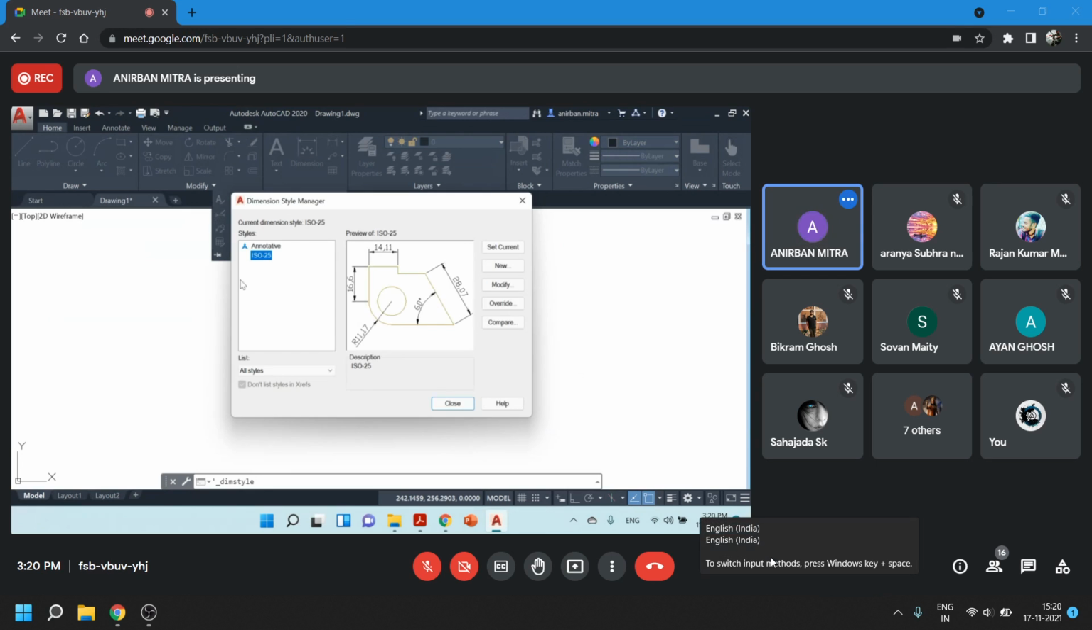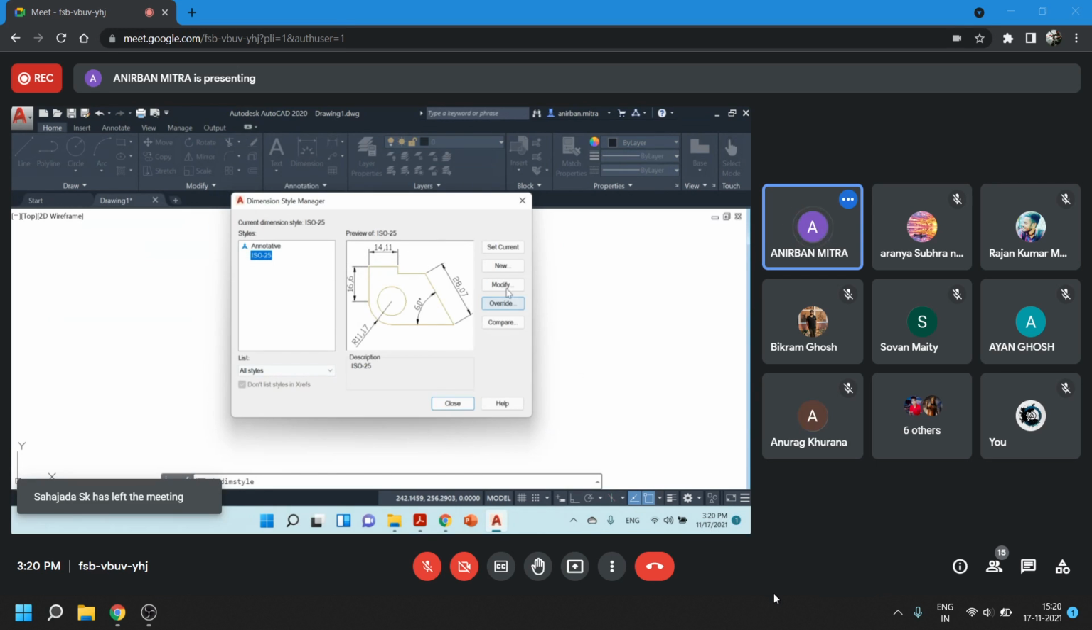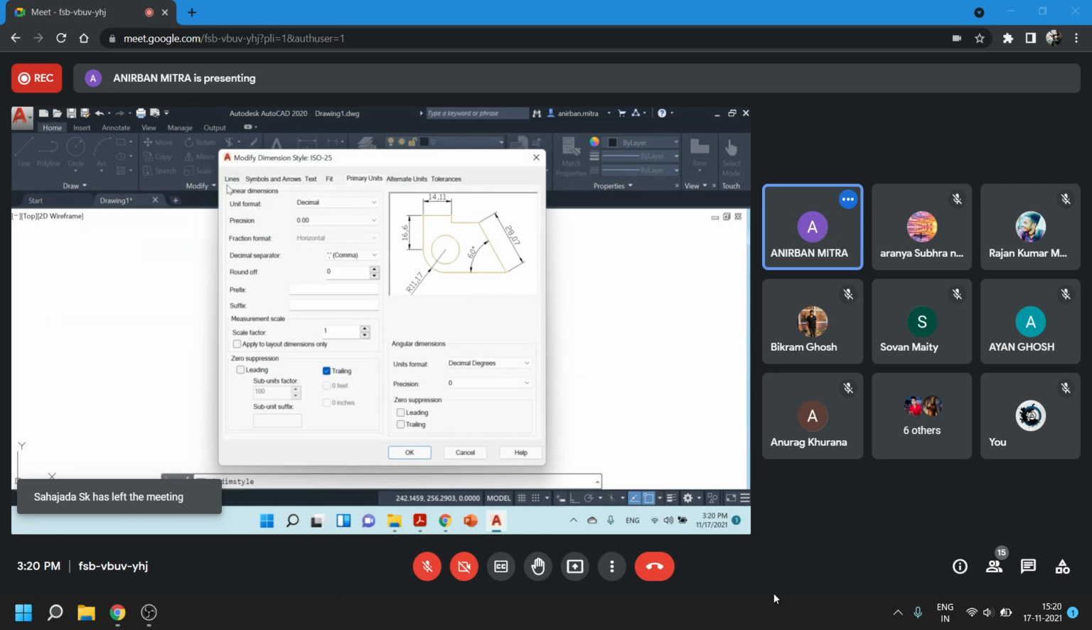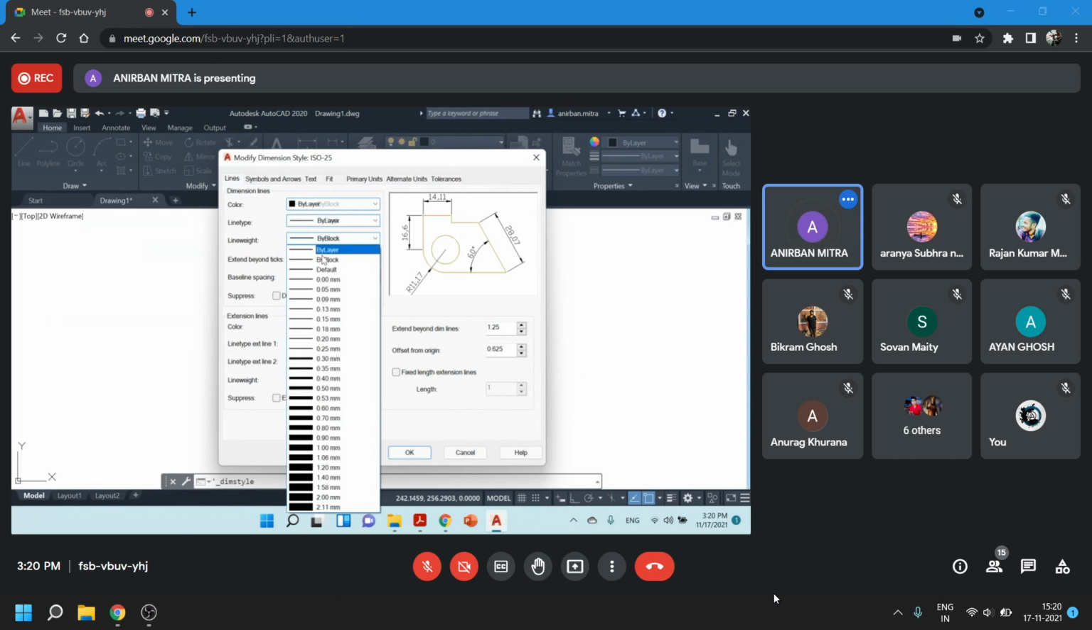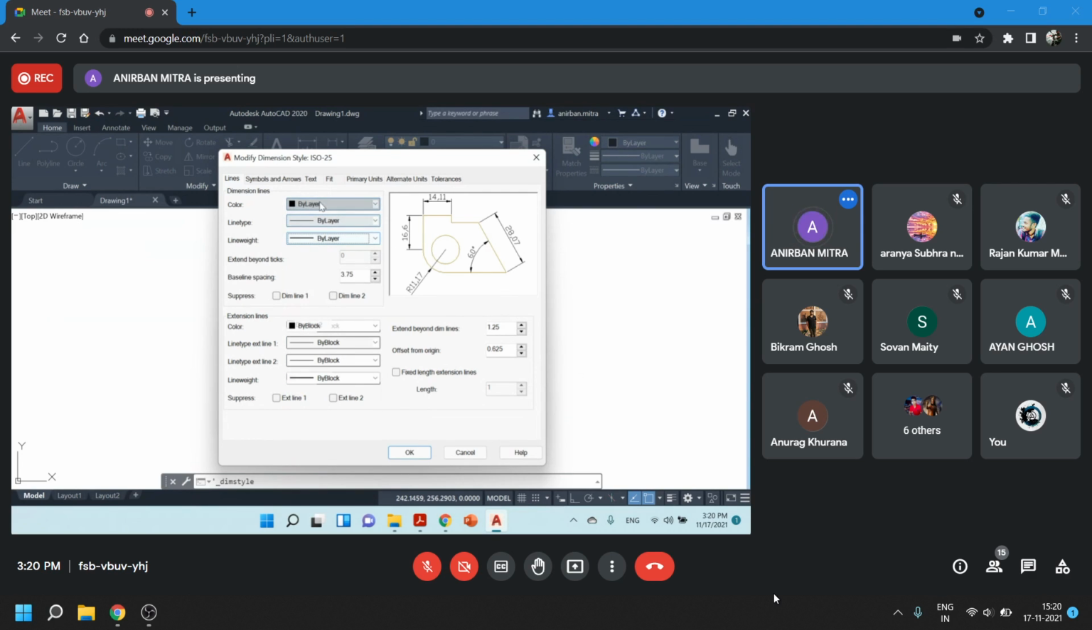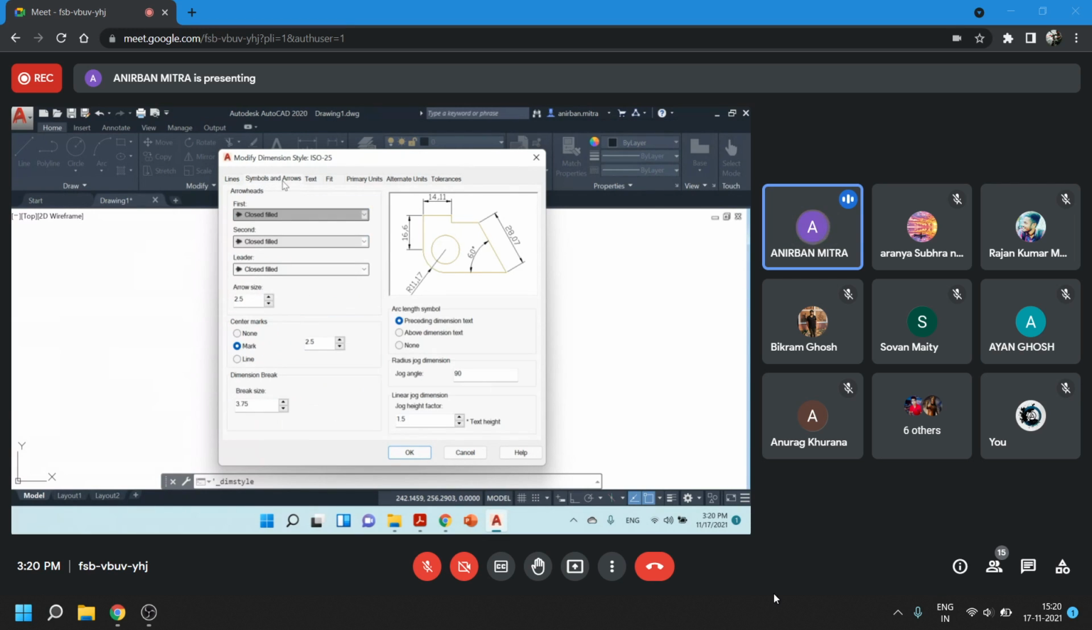So if you click that, this dimension style manager will open. You can now modify this. We start with the lines tab, and here the color, the line type, the line weight, all of these things can be set by layer. We have already created all the appropriate layers. So the dimension lines as well as the extension lines should be by layer. So all of them should be selected as by layer. So this is done.